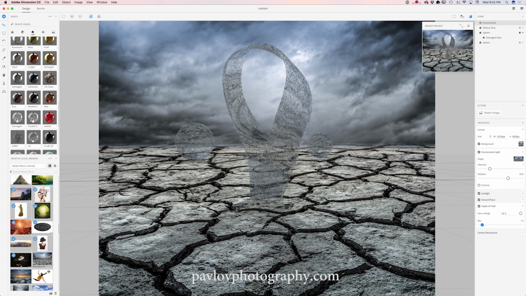This is amazing. So guys, I used all default assets in Dimension CC. I used an Adobe Stock image I downloaded and licensed from Adobe Stock, and we have created a very beautiful abstract art from scratch.